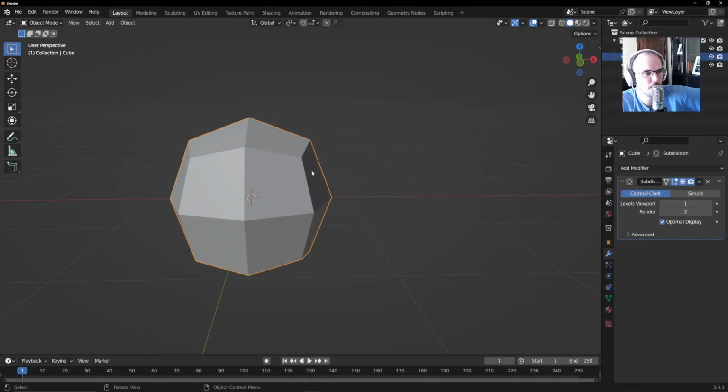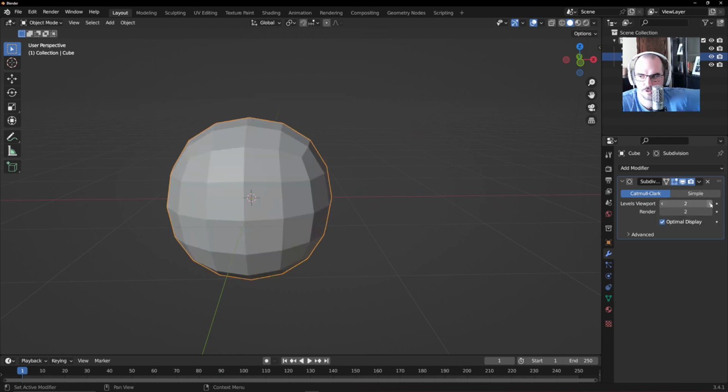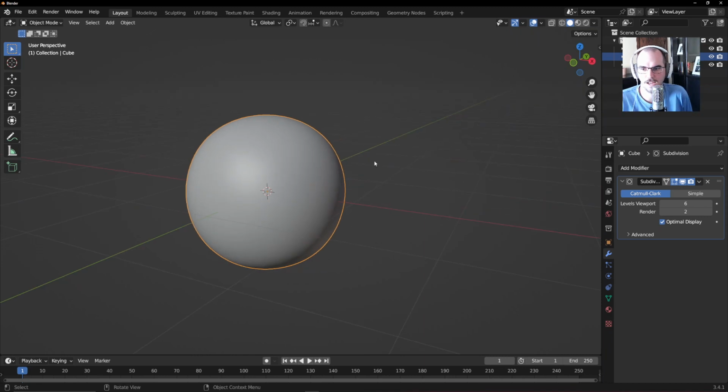Interesting. So you can up the levels viewport here by just clicking this button, or advancing this. So this is 2 levels of subdivision surface, subdivisions, 3 levels, 4 levels. So you can see, the more levels you do, this cube is now essentially a sphere.